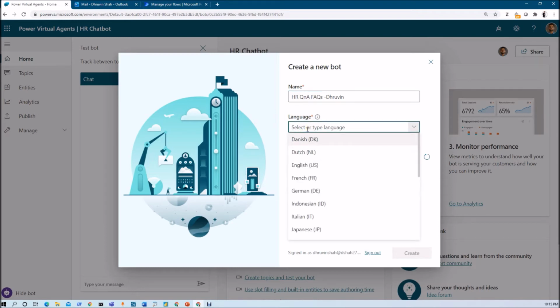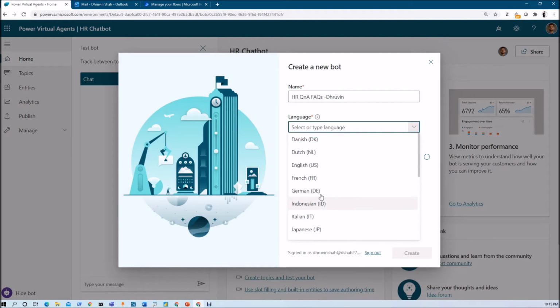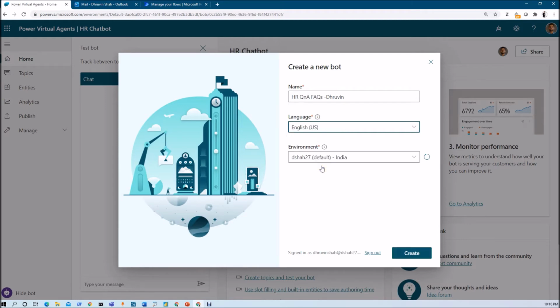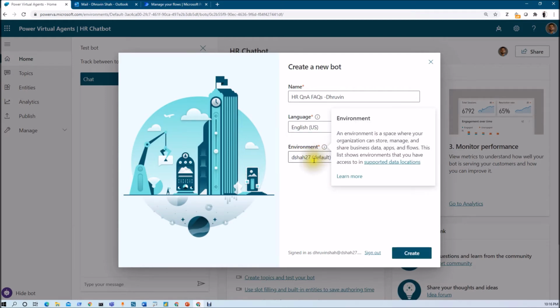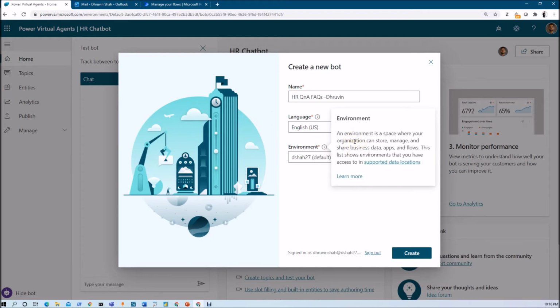I am selecting the language of my chatbot as English. At this moment, this many languages are supported. So let me select my language as English. From here, you just need to select the environment for your chatbot. So I am selecting the default environment at this moment and let me just click on create.